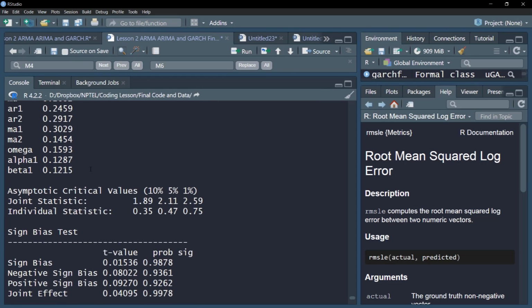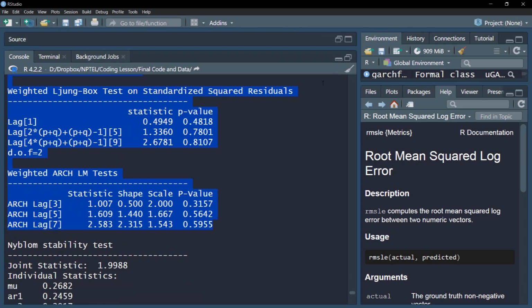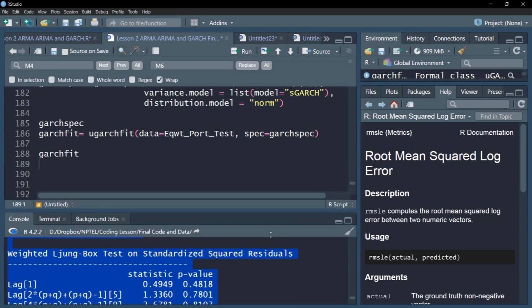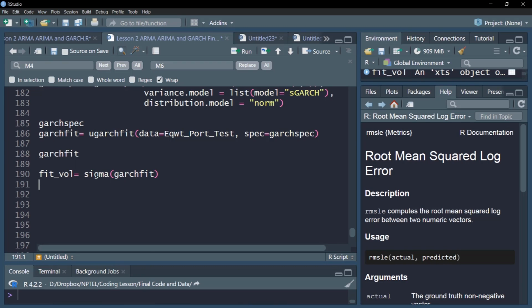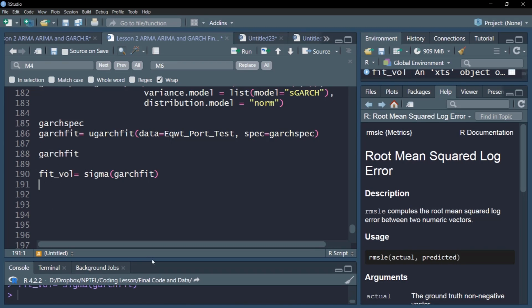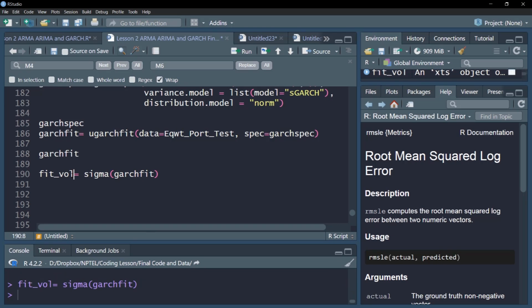So all the properties, you can have a look at the theoretical discussion. We are not going to discuss that. The next step is to extract the fitted vol. So let's extract the conditional volatility that we have computed with the sigma command on the gauge fit. I can extract it, and for now you can print it also. These will be the fitted volatilities.